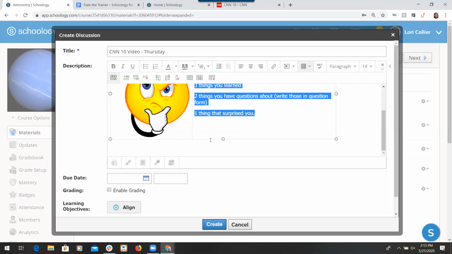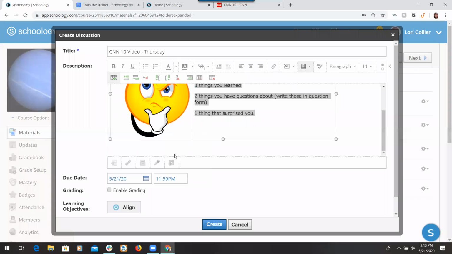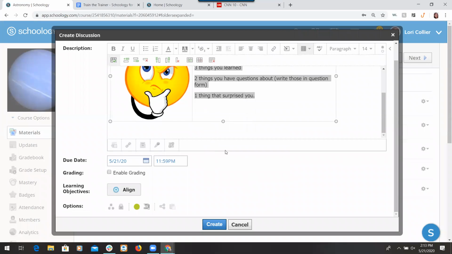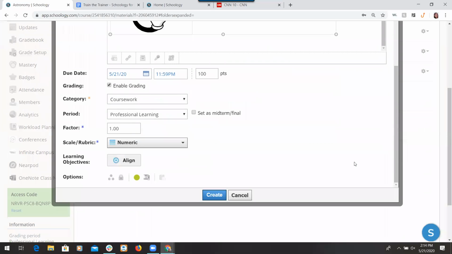All right. So for discussions, we're going to drop in our due date. That due date is how it gets on today's calendar, or on the course calendar. So you pick a due date, and then we check the box for enable grading. Remember, I starred coursework, or if you used one of your other categories and you starred it, that's what's going to show up. You can always change that. There's that drop down.